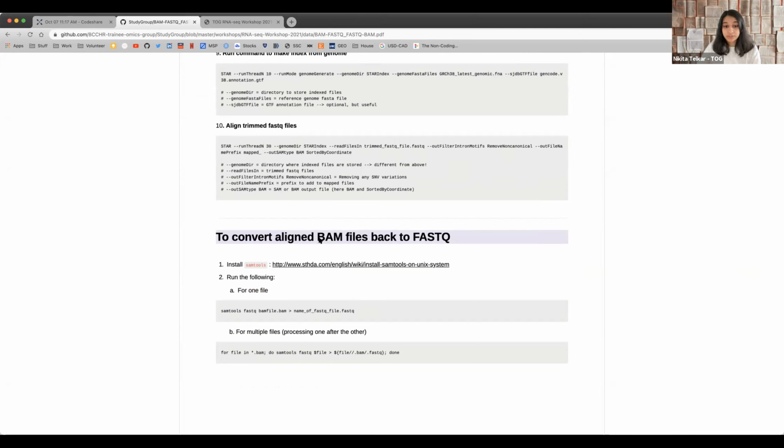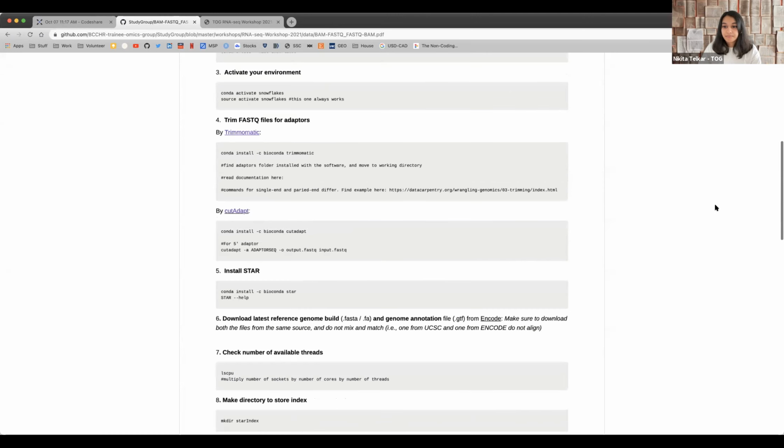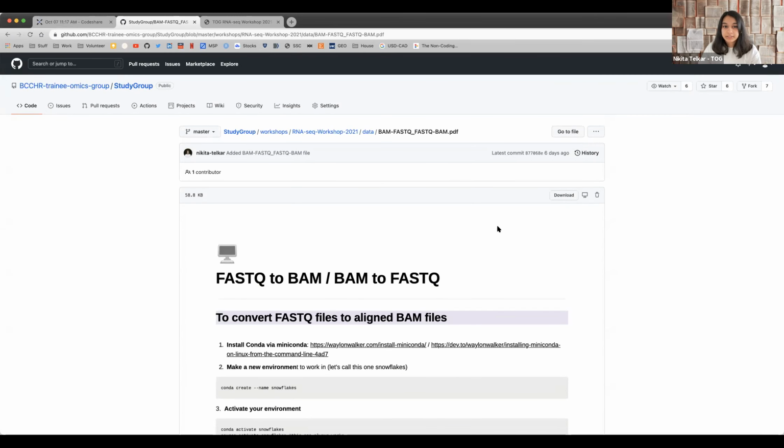You can also convert your BAM files back into FASTQ. So right now the current version of the human genome is GRCh38. But if you want to align it to hg19, which is the previous version, you can convert your BAM file back to FASTQ, align it using hg19, and then convert that to a BAM file. Everything that I've used, at the most basic level, I've put in this PDF over here. So feel free to download it from here.